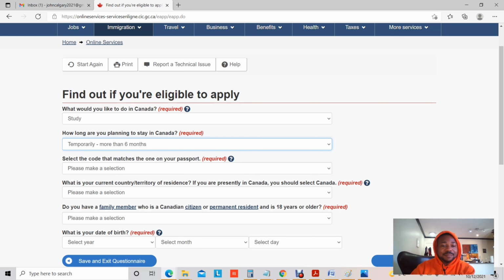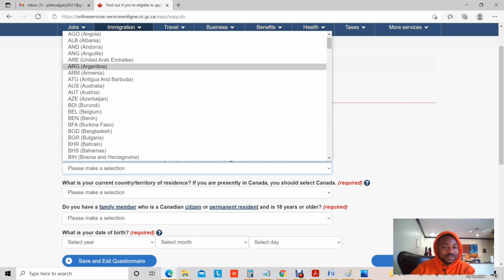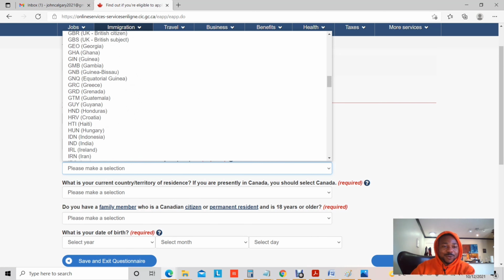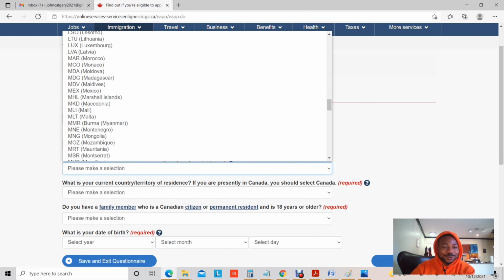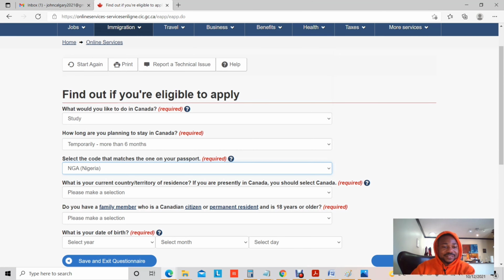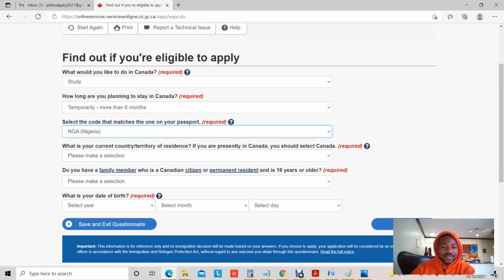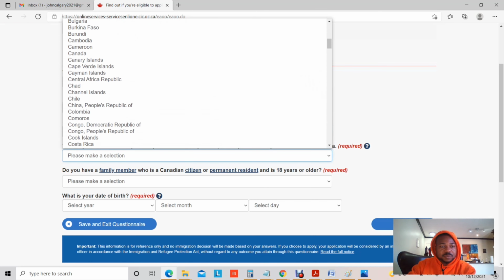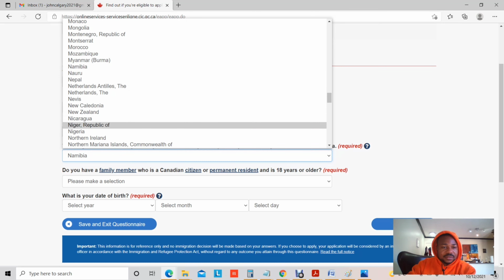Then select the code that matches the one on your passport. So which passport are you carrying? These are all the countries in the world. So just come down to your country and select it. Let me just use Nigeria. What is your current country or territory of residence? Now, what country are you presently in? Because you might be a Nigerian and living in the US or even living in Canada. But you have to select the country that you are presently in. So you are in Nigeria too. You can just press N and it will take you to N.